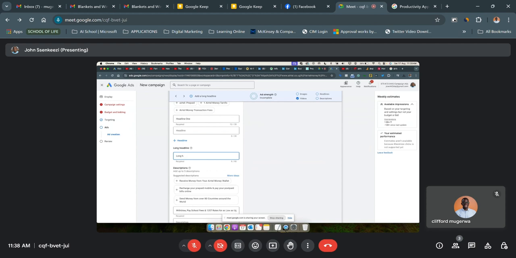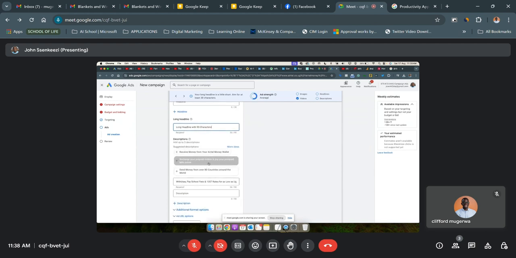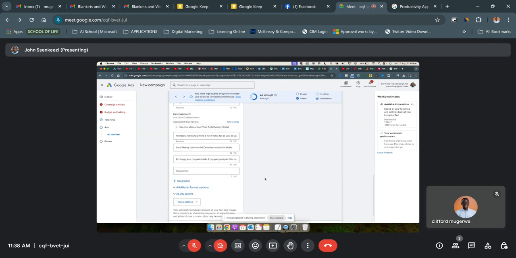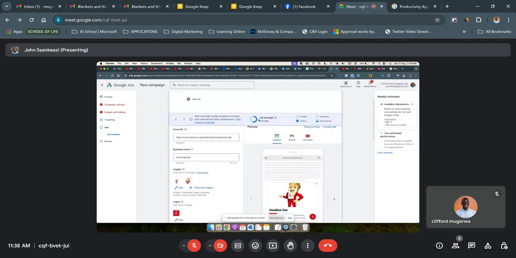Long headline with 90 characters, just for us to preview the ads. Descriptions are also 90 characters. So let me just add these suggested descriptions. Now, you can see the strength is improving as we go along.